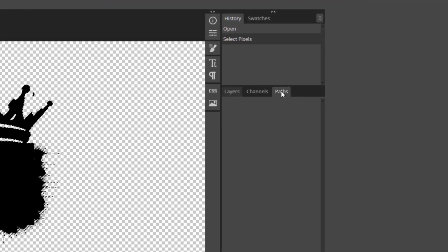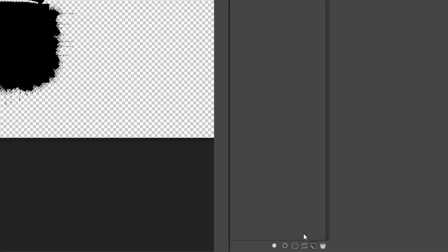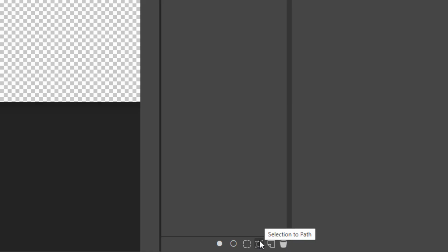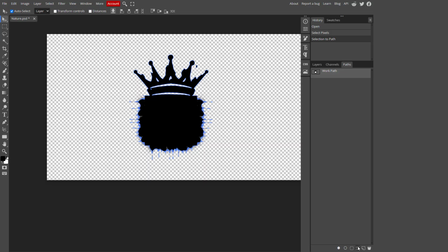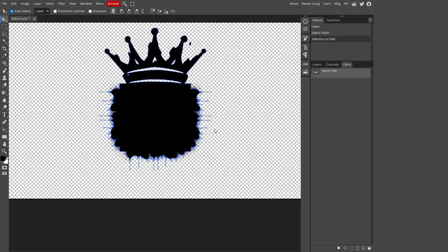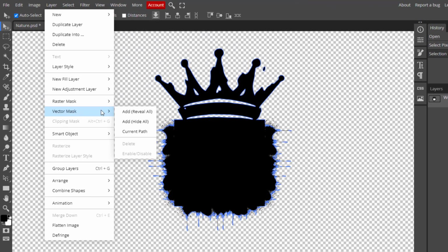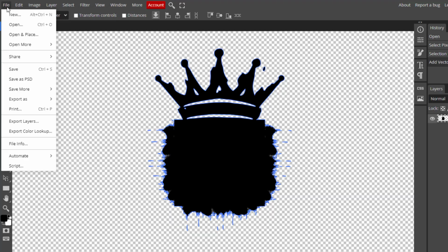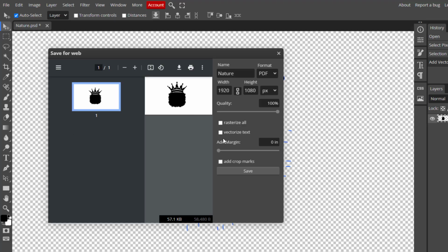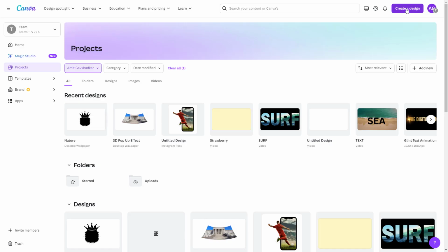Go to the Path tab and click Selection to Path, which is here at the bottom. You'll see a blue outline indicating the path is created. Now go to the layer, then in Vector Mask and select Current Path. Now export this as a PDF. Go to File, Export As and choose PDF. Make sure no options are checked and save the PDF.